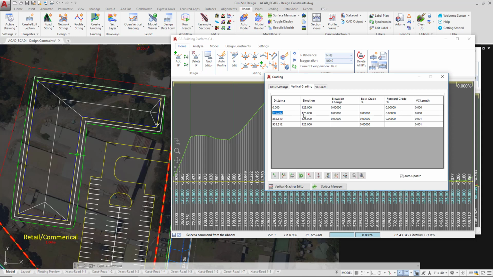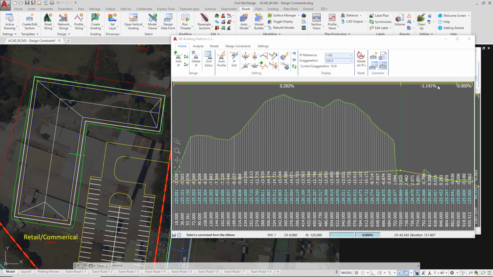We're then offered the chance to change the elevation. I'm actually going to add a couple of feet to this elevation and press enter, and you'll see that that adjustment has happened in the profile view of our building pad. Now that's great, but watch what happens to the design constraint.